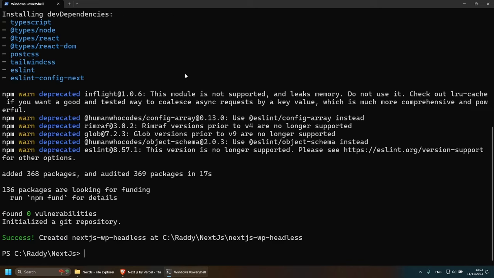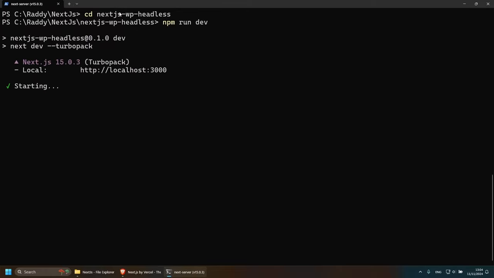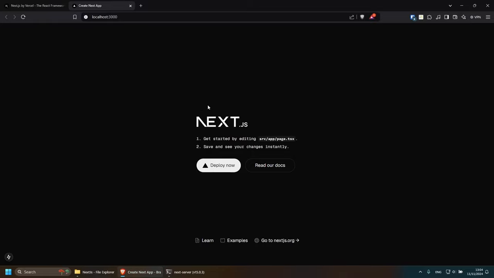Now that we have the project installed in this folder, we need to cd to the project folder, which is nextjs-wp-headless. So I'm going to copy the name. Let's clear this. Control and L, and then I'm going to do cd and then right click to go to this specific folder, nextjs-wp-headless. Now that we're inside this folder, we can do npm run dev like so, and our project should be good to go. Currently, we are using Next.js 15.0.3 with Turbopack. Let's open this in the browser. So control and click, and here it is. In the browser, we have a blank Next.js project.